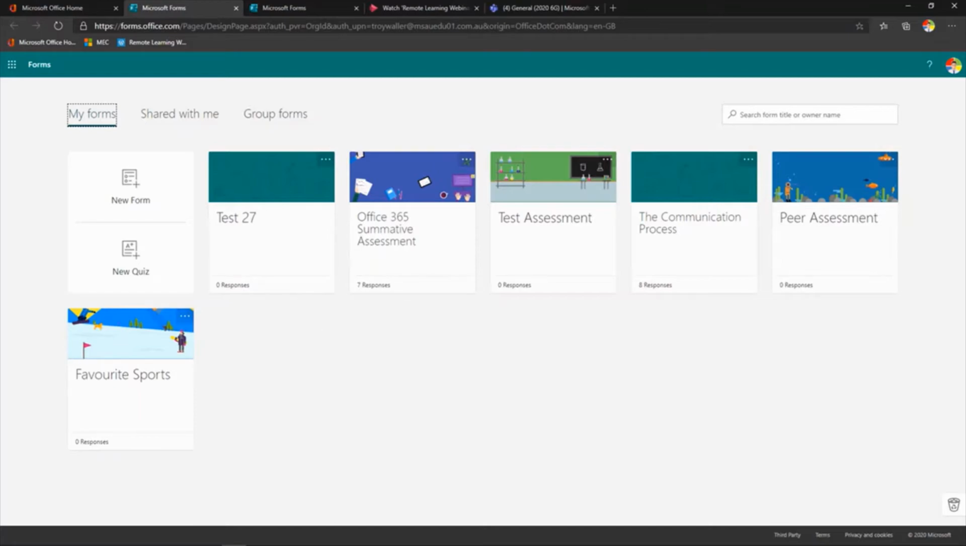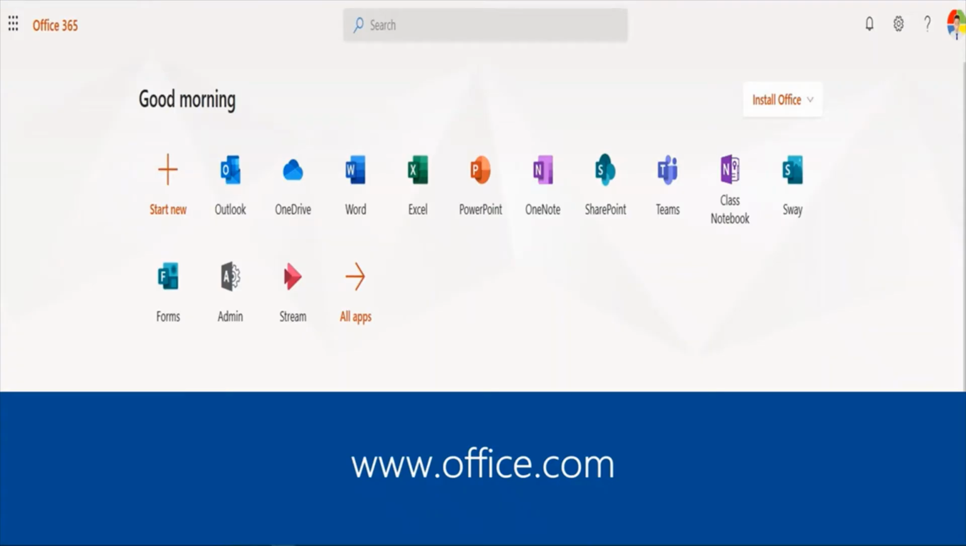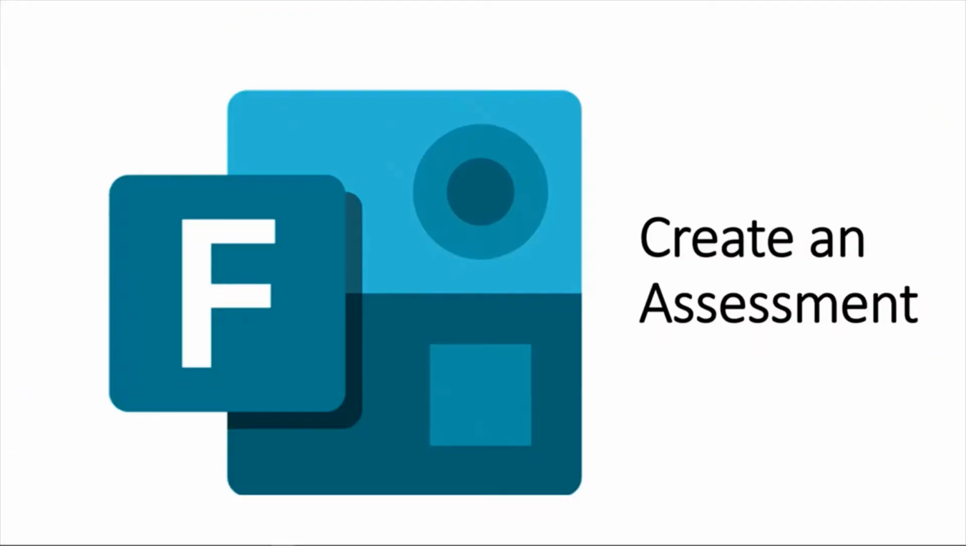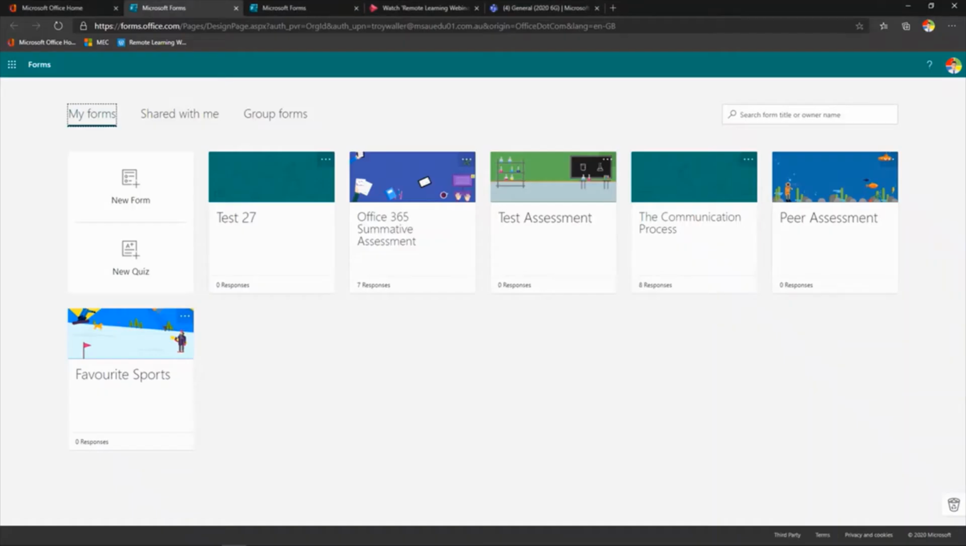But I want to show you first how we create an assessment and create a form. Now there are two types of forms you can create. One is a form, and that's basically for a survey. It's not going to self-mark, and it's not really going to be used as an assessment. Instead, it's the kind of thing we'd use with SurveyMonkey or one of these other survey tools, and it's great. But what I want to focus on today is creating a quiz.